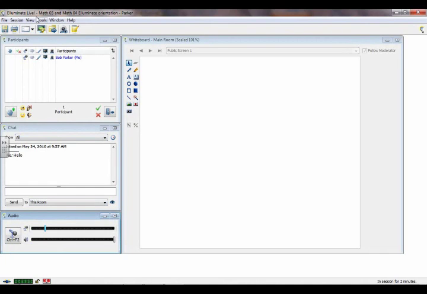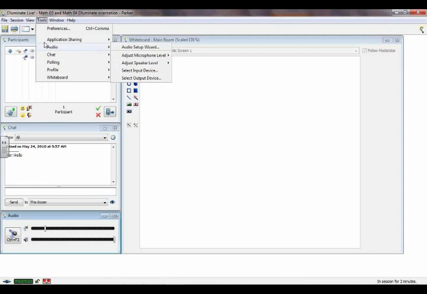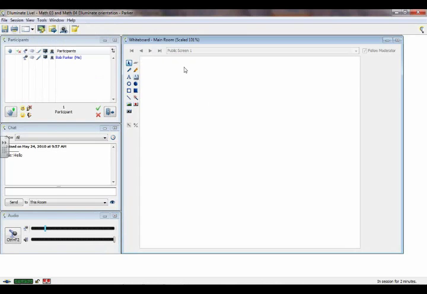Before we look at the whiteboard, let's talk about a couple tools that deal with that audio. If you go under Tools and Audio and the Audio Setup Wizard, it will take you through adjusting your speakers and your microphone if you have it so that you can use it. We have not had a lot of success with people using microphones that are built into their computer. You really need a headset with a microphone there for it to work, just because of the feedback issues.